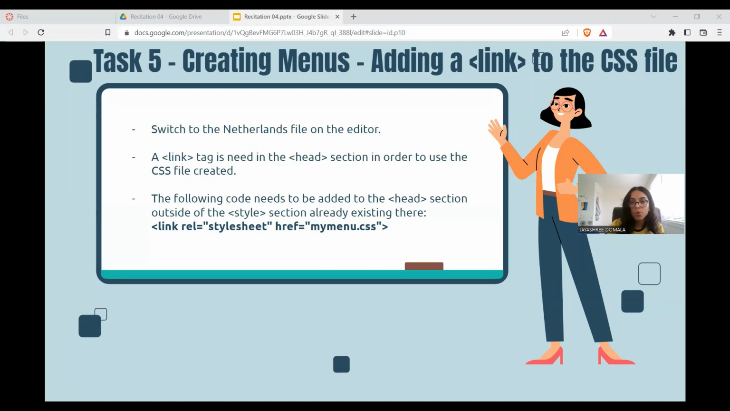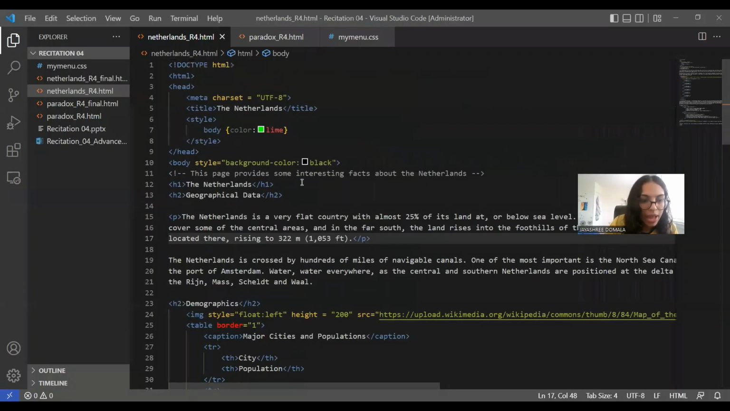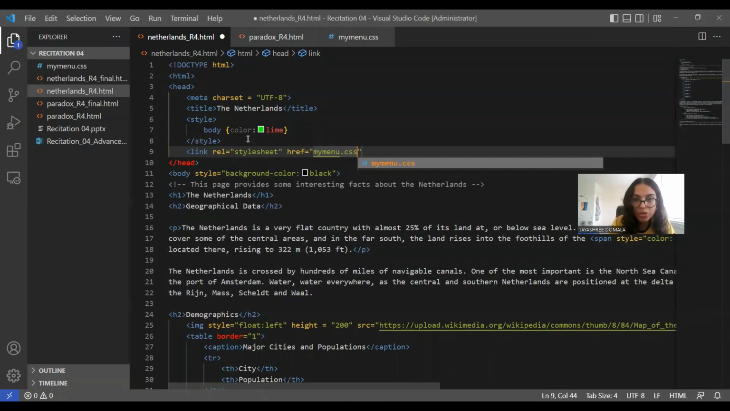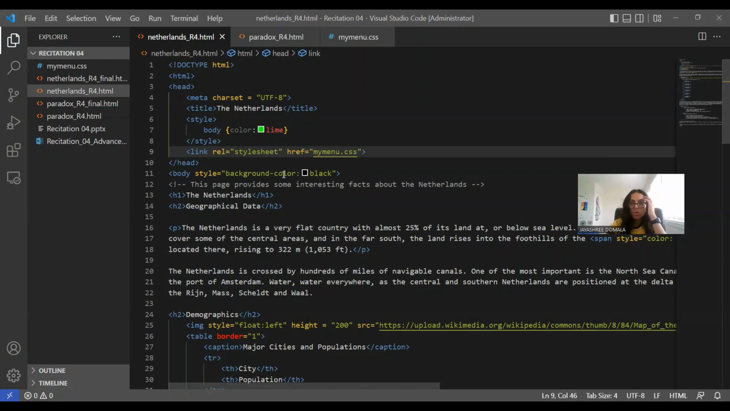We mention that, and then the code will understand that it has to take the styling from this particular file. So let's go to our page, and inside of the head tag, after we did the styling, I will say link, tell it that we're trying to link a style sheet, and then mention the name of my style sheet. We just named it mymenu.css. I will mention that and hit save. So we have now linked our CSS with this page.